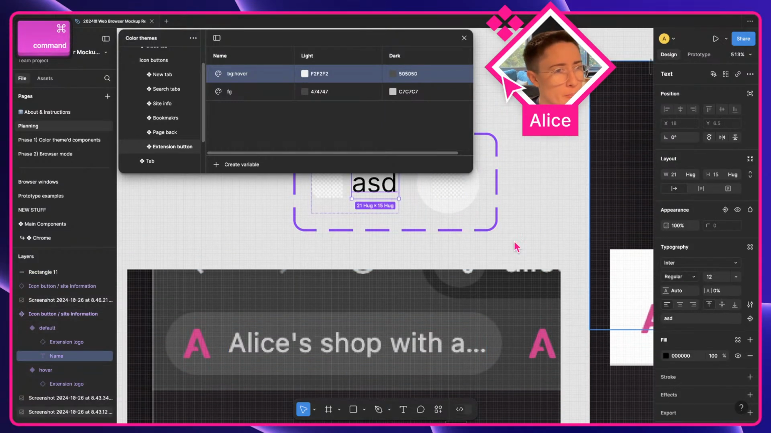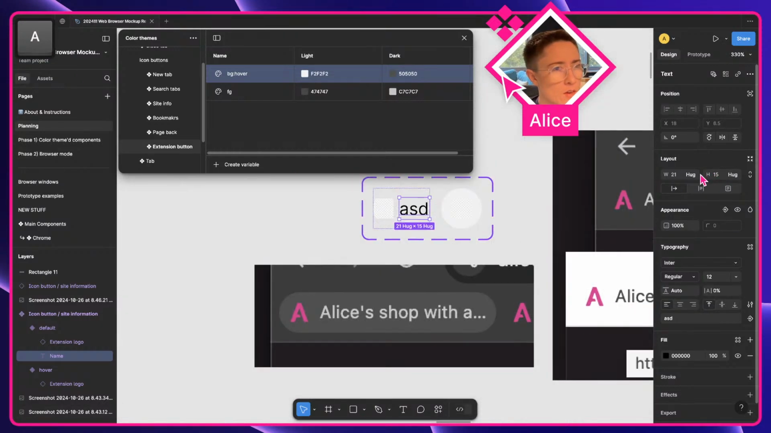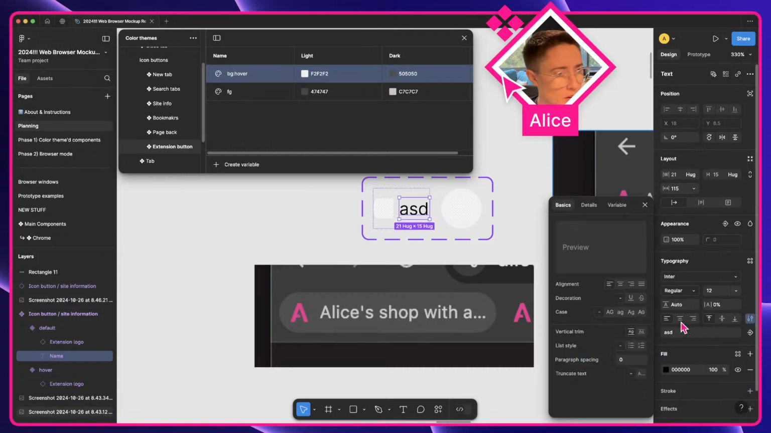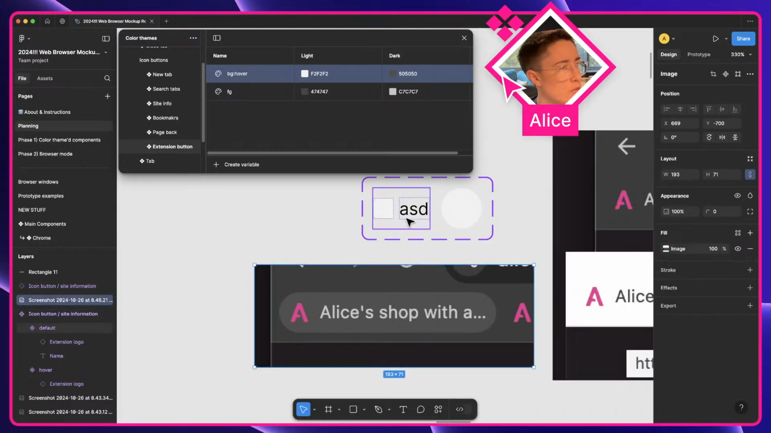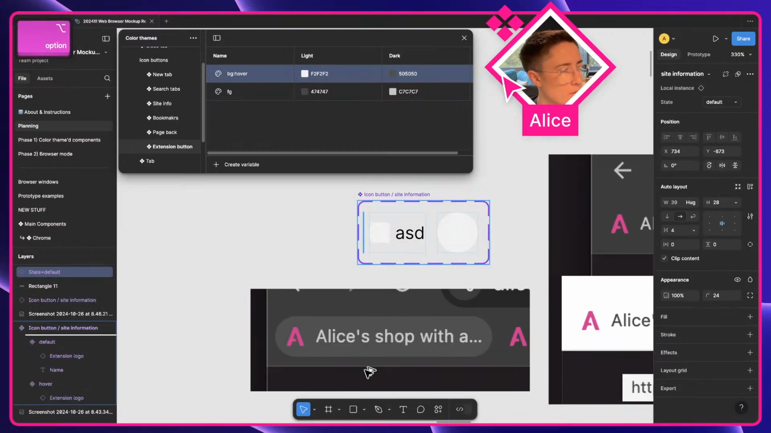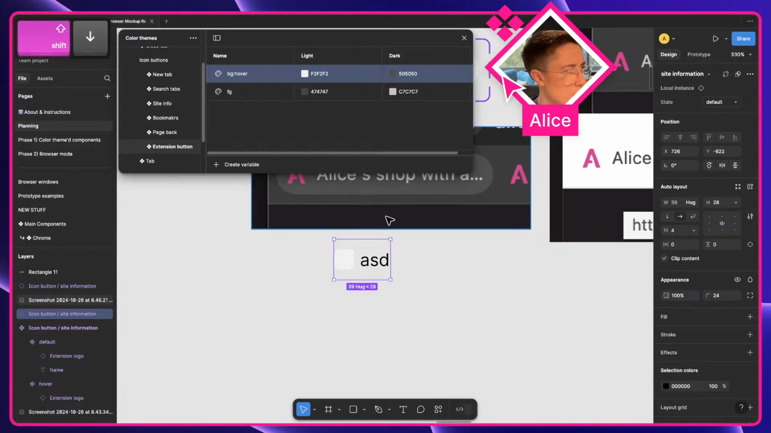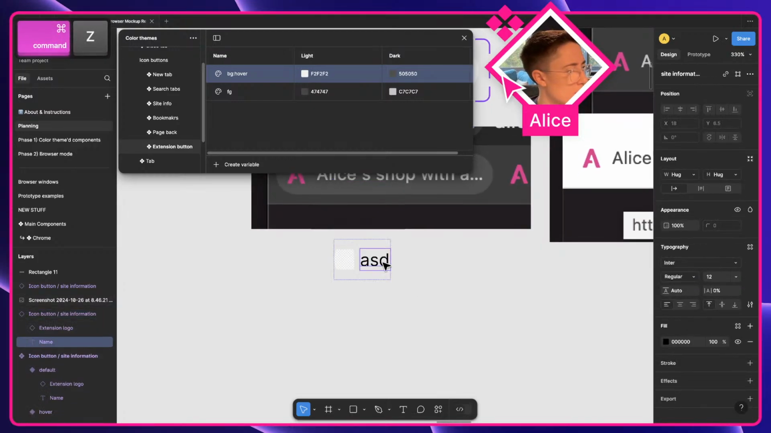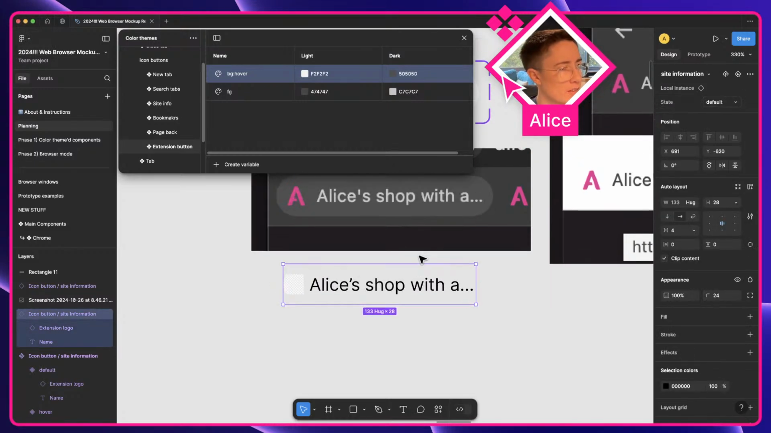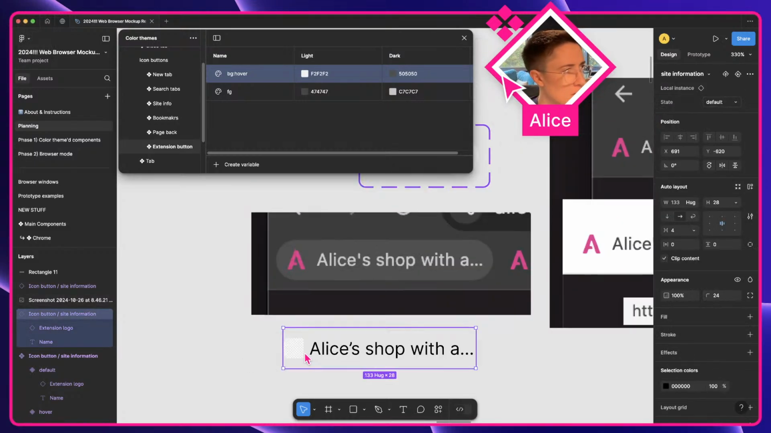Okay, so this has a max width of 115. And once it reaches that max width, we want it to truncate. So let's test this out. Paste in "Alice's shop with a long title." Perfect, same effect. Good, good, good. Okay.